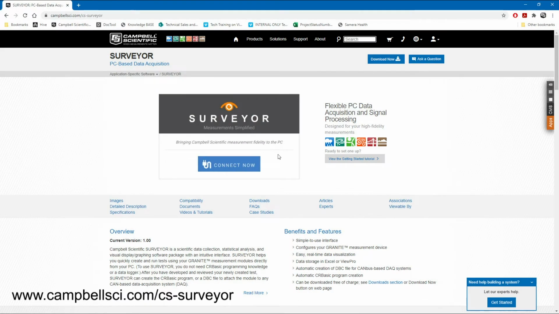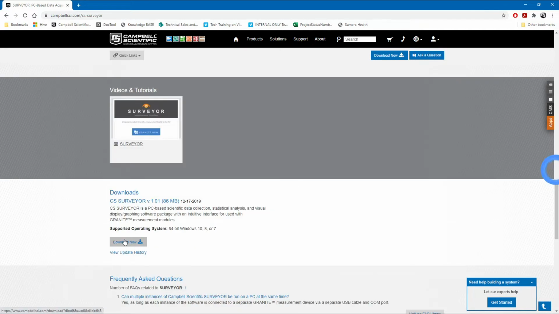This video demonstrates how to use the Campbell Scientific SURVEYOR software with the Volt 108 analog input module. Its intuitive graphical interface easily allows sensor measurement and data collection without a data logger or programming experience. SURVEYOR enables the Volt 108 or other compatible GRANITE device to interface directly to a computer. SURVEYOR is a free download from the Campbell Scientific website.